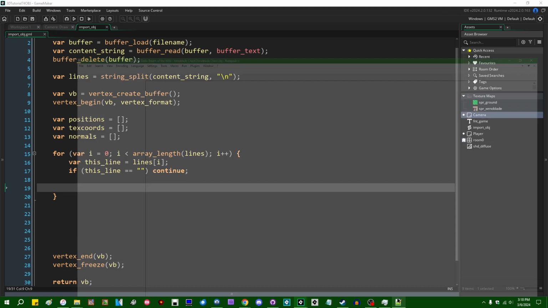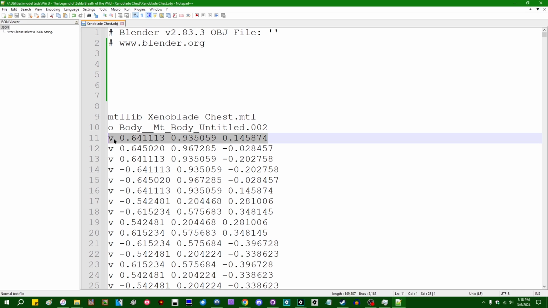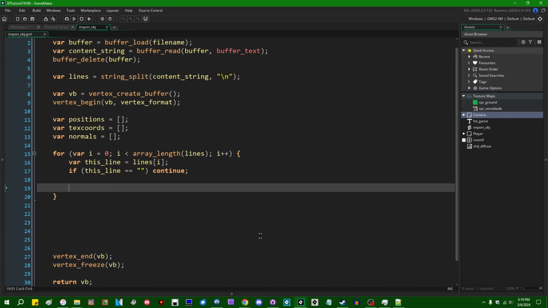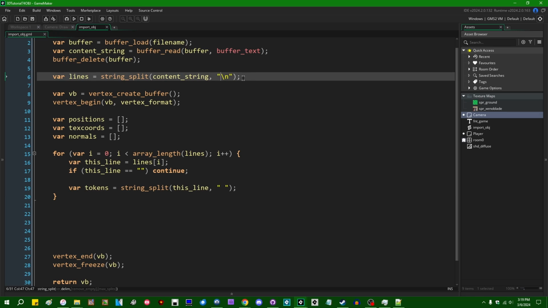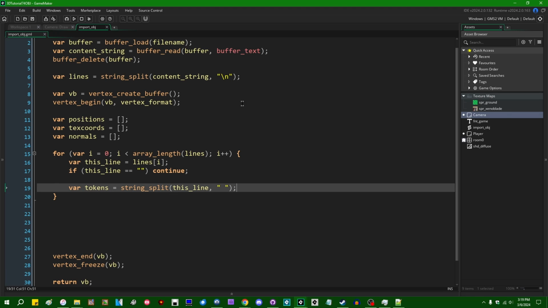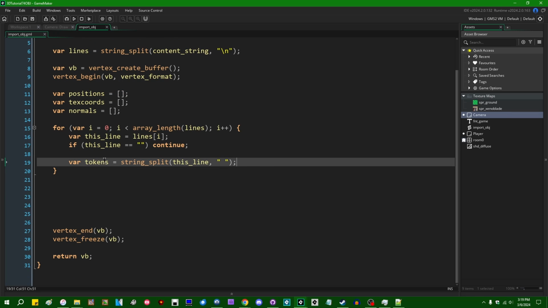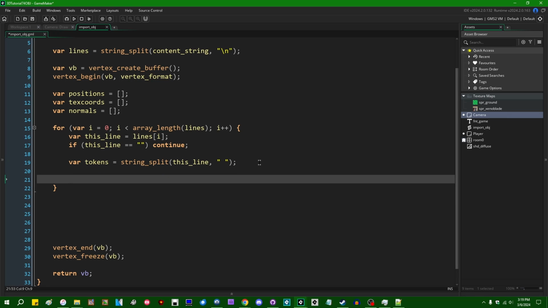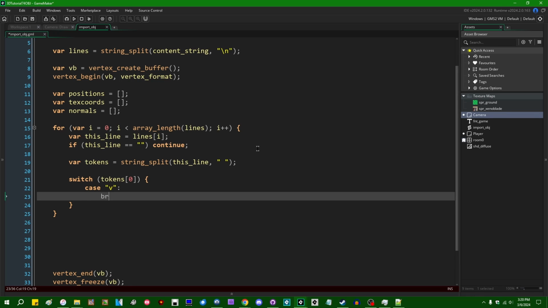Next, each of these lines is going to be a letter, or I guess a couple of letters at the beginning followed by some numbers, separated by spaces, so we can break out our old friend string split again, and I'm going to say var tokens equals string split. This line, we can have a space character as our delimiter this time rather than a new line character. String split is so nice. It's my favorite new addition to GameMaker. That's probably not true, but I do like string split. Anyway, this is going to split this line into individual tokens or individual words, and that will allow us to look at the first item in the tokens array, and we can use a switch statement there, and we can do different things.